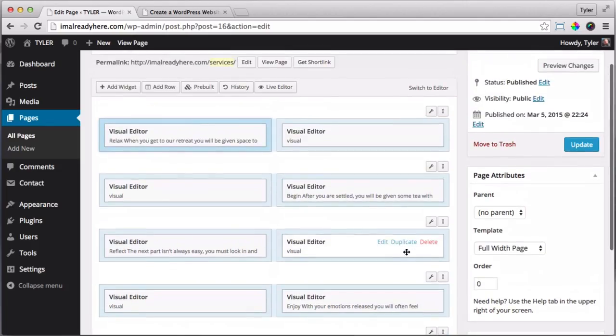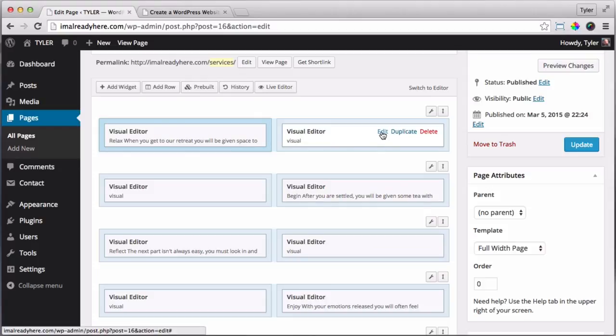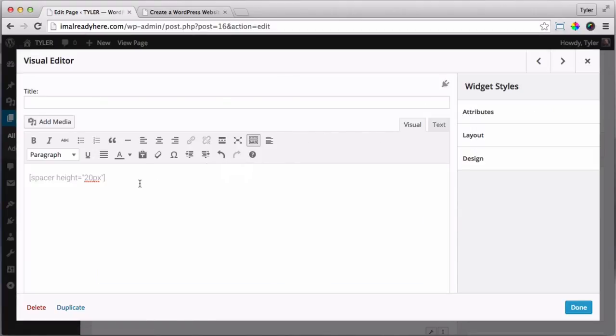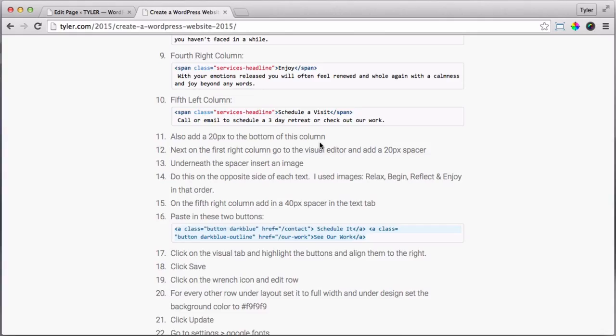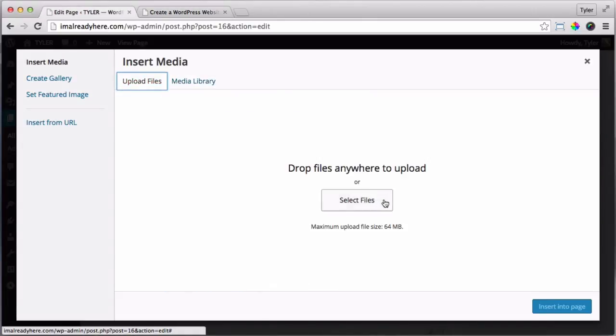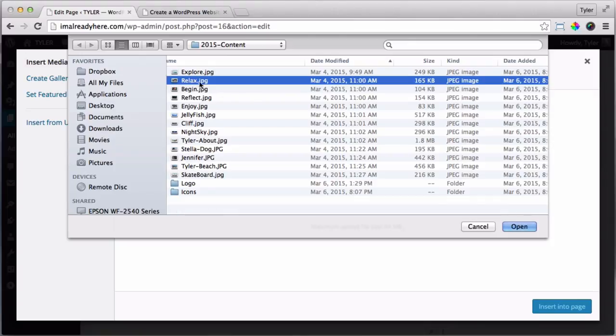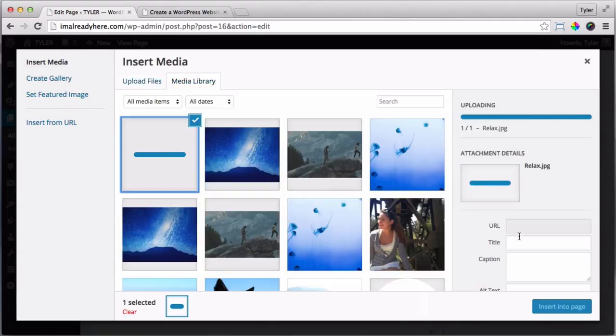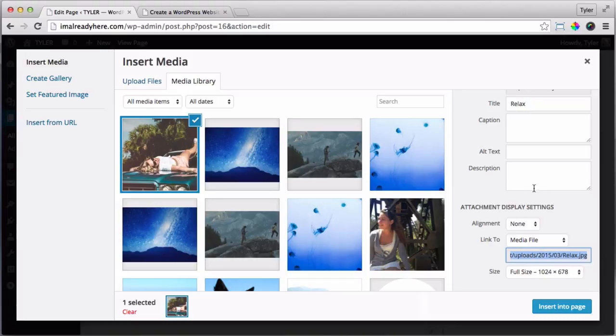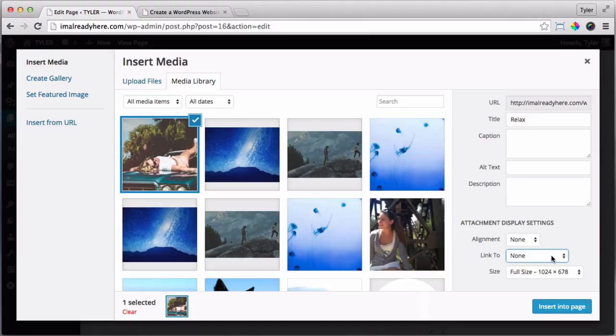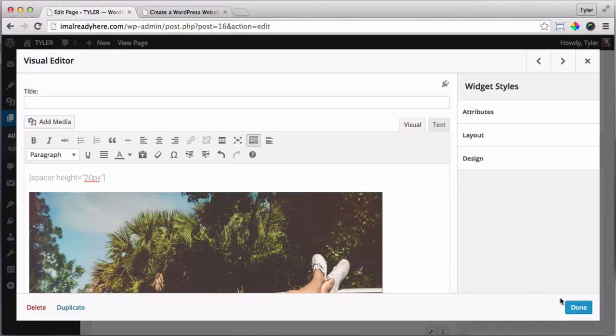And now we're gonna add in our images. So go ahead and click on this, edit, and let's add in a 20 pixel spacer, and let's add in our images. So the first one was reflect, I believe. Let's see. The first one was relax, okay. So we're gonna upload files, select files, and again, you could get these from unsplash.com or download the folder that I provided you. All right, and it's gonna link to nothing. So when we click on the image, we don't want it to link to anything, and we want it to be full size. So we'll insert that into page, and we'll press done.